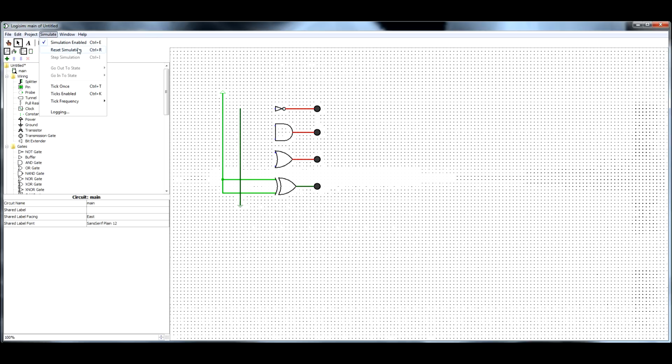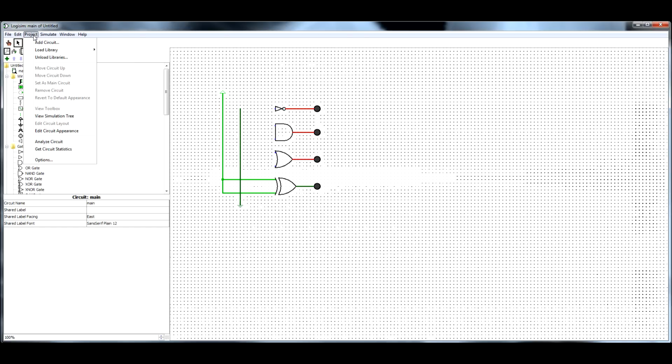Some other things: simulation. It's always enabled. You can reset it if you change something or if you're getting errors. Tick frequency is like clocks. Just some other tutorials, but that's just basic stuff. You can load circuits and libraries. These are different things that you can add. We'll go into them later.